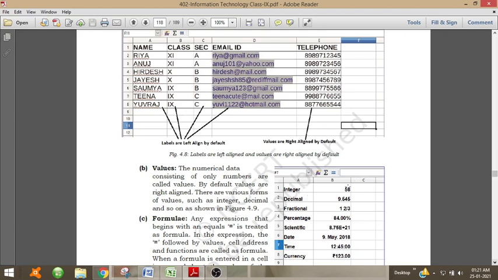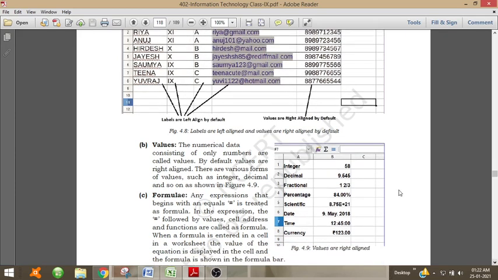So integer value means without any decimal point. Then decimal value means a value which has decimal point. Then fractional value means it is in the form of p by q, that is, there is a denominator and numerator. Then percentage value. Then scientific value, that is e raised to. Then date, time, currency. So these are different types of numerical values.